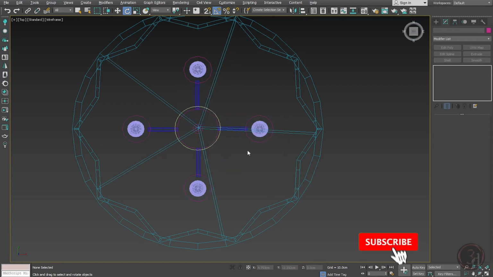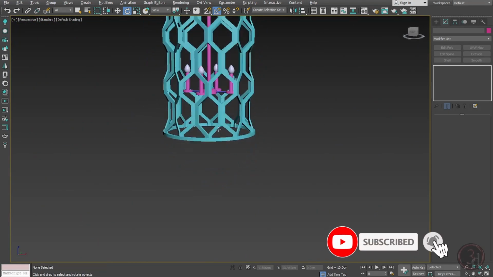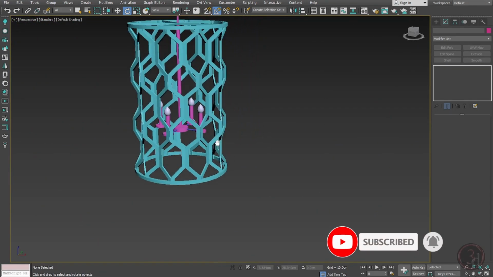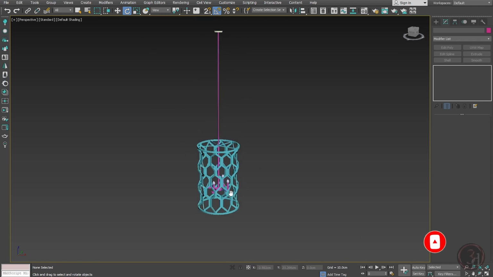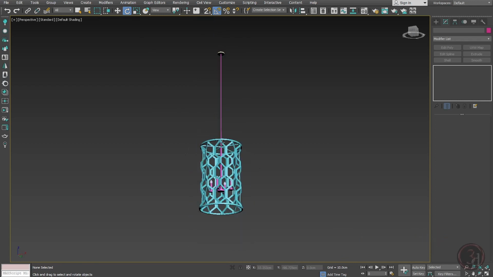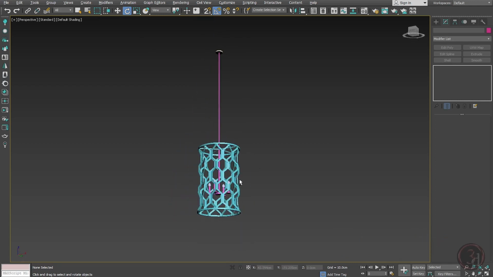So that's it. This is where we have completed modeling this Pandora lamp. Next we would have to apply the material and do the lighting. Okay, we have to give a nice moody effect.